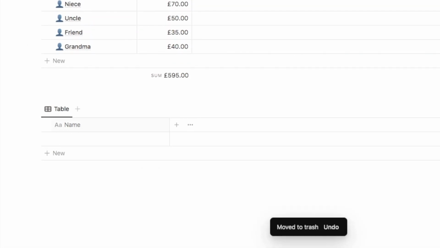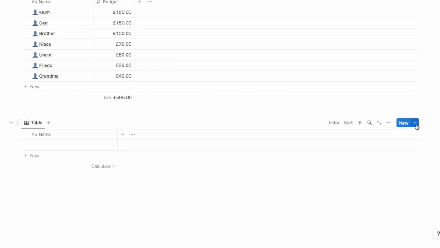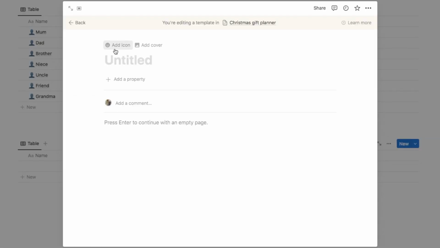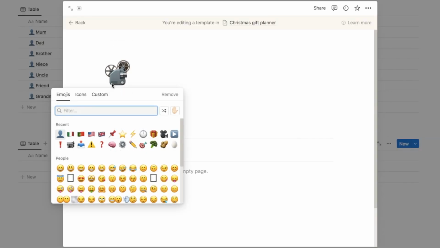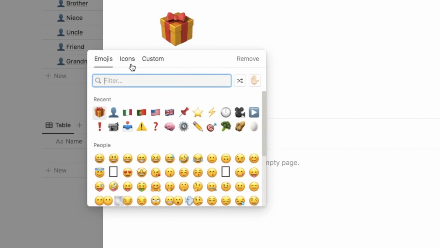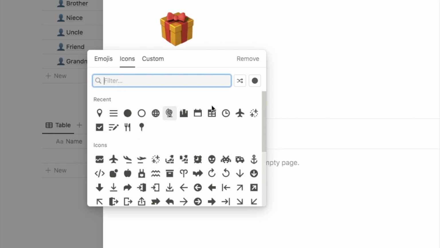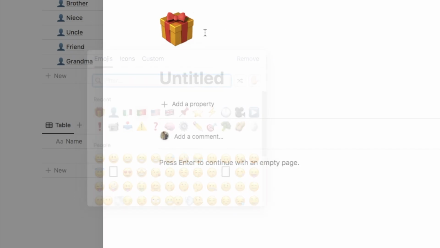Okay, so similar to what we did in this one where we added this default icon, we're going to do the same in this table. So anytime I add a new gift, I want there to be a gift emoji next to it. So we're going to hover on this button here and click on the down arrow and select new template. And I'm simply just going to add an icon and it's going to be the gift emoji. So that's this one here. You can select any emoji that you like. If you'd prefer a more monochrome look, you can select from their icon library and pick something like this. You can also change the color as well. But for this example, we are going to stick with the gift emoji.